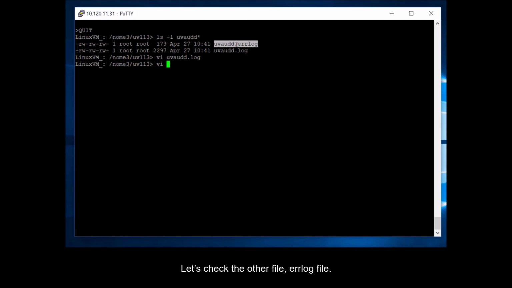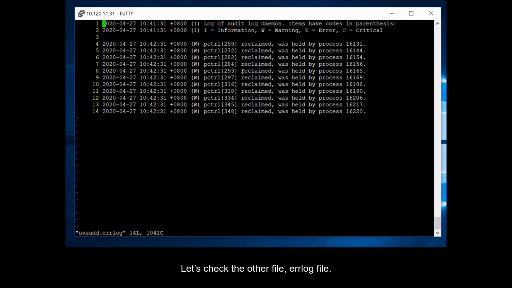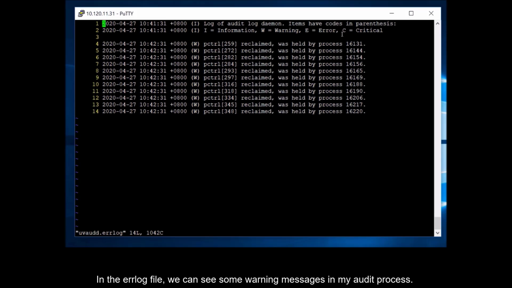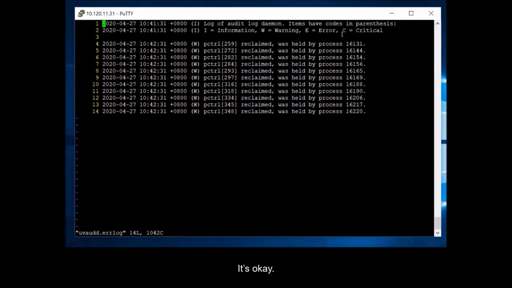Let's check the other file, the error log file. You can also see the same first two lines. In the error log file, we can see some warning messages in my audit process. It's okay.